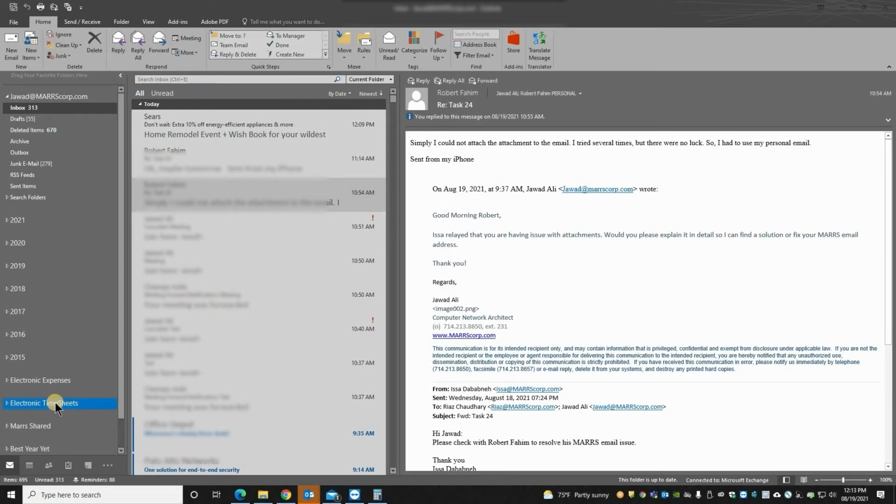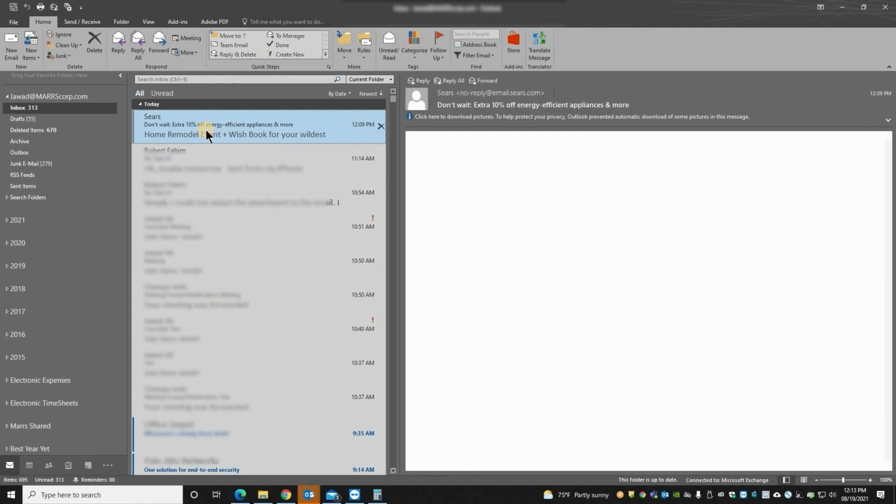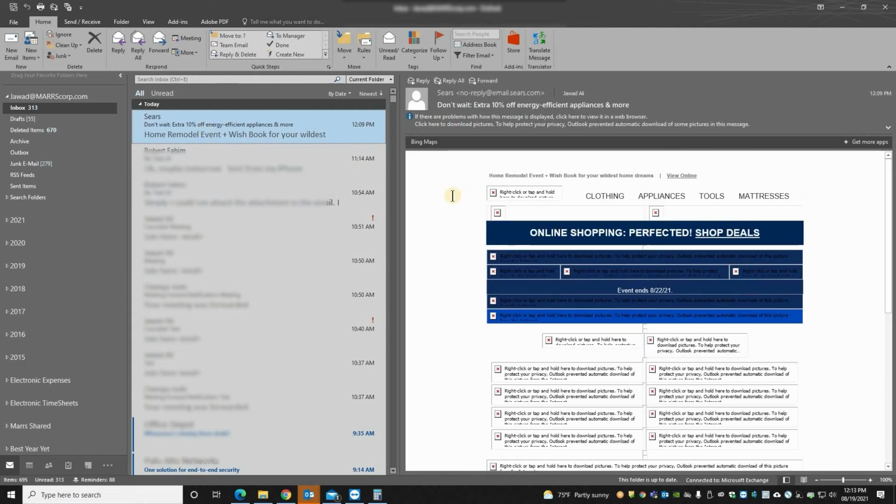The next step is how you can block the sender, or how you want the emails not marked as junk. For that you need to go to the home tab, and first you need to select the email. Let's suppose I received this email from Sears and it's just an advertisement. The next time I don't want to see this email in my inbox, you just need to go here and hit the block sender. As soon as you hit block sender, you will not receive that email in your inbox. It will directly go to your junk email.